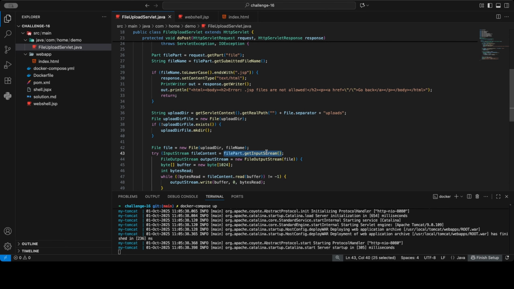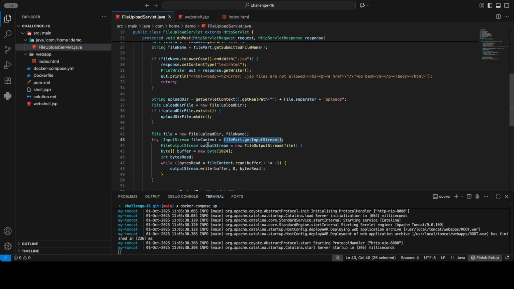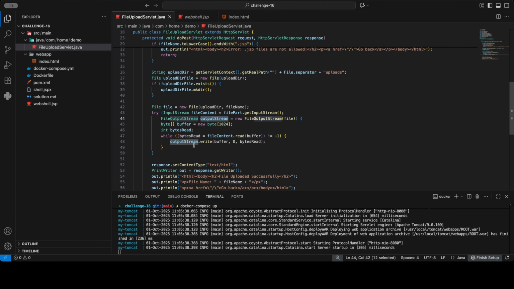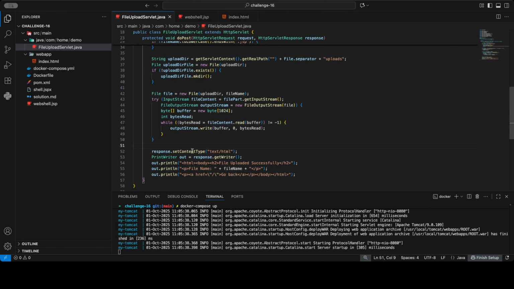We get that input stream, meaning that actual file, and we store it into an output stream, and we create a buffer. I mean, if you're a Java dev, you've seen this all the time. This is just Java language for, we take that file from the request and we store it in the upload directory. That's what's happening here. And last but not least, if everything worked out, we just print a little message to the user that the file upload worked, and we tell them what kind of file they uploaded, like just give them the name and then a go back button.